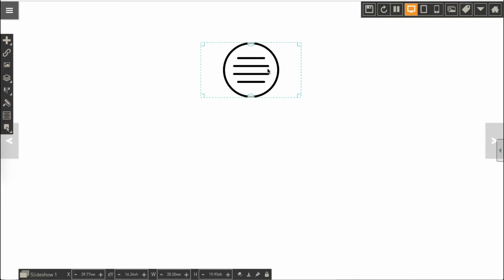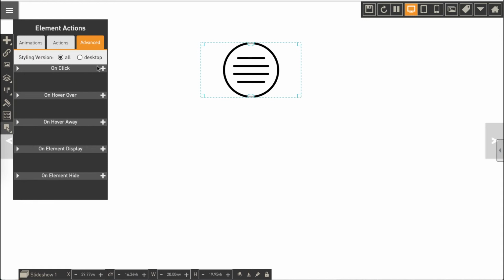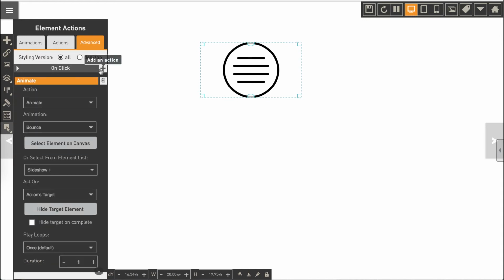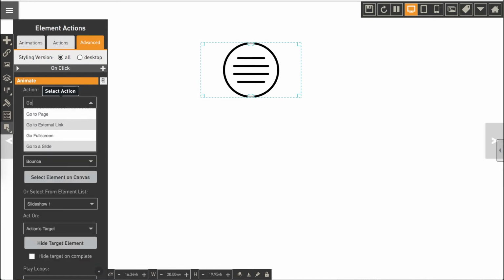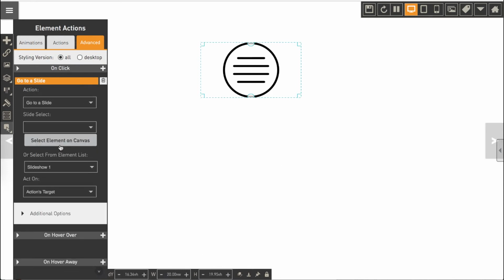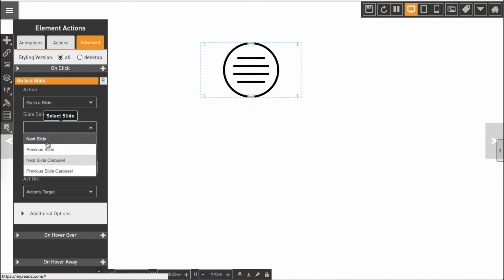So as we can see, this looks like a useless slideshow because the user can't click between them. But let's wait, let's add an action to this element, to this slideshow. So I'll go to Element Actions, and I'll do on click, go to slide, and slide select, and next slide would mean it would go to the next slide, but if you clicked it again, it wouldn't go anywhere.